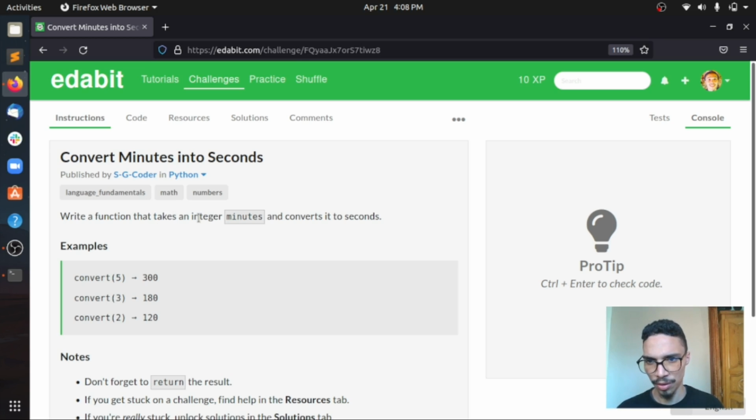So here, write a function that takes an integer of minutes and converts it to seconds. Again, we will write a function that takes an argument. Yeah, and that argument will be the number of minutes, and then you have to convert that number of minutes to seconds. So 1 minute equals 60 seconds.